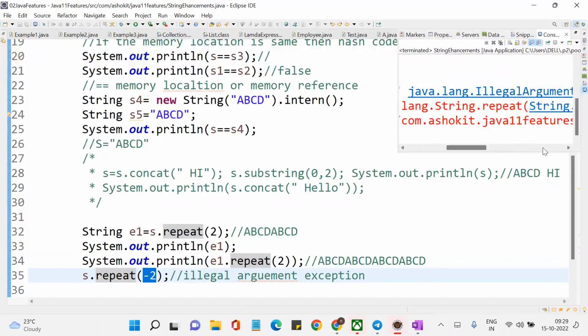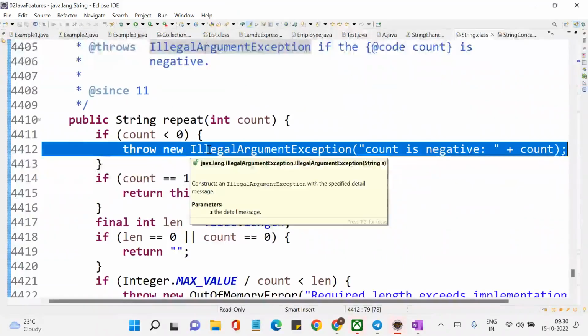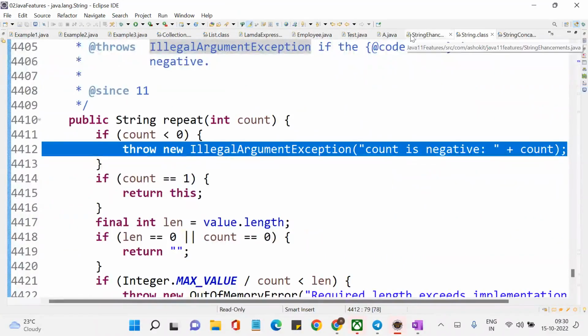See, illegal argument exception, repeat method. So where is it going? See, it is going to here only, correct? So that is the advantage of looking at the source code. Okay. Now let me give you.